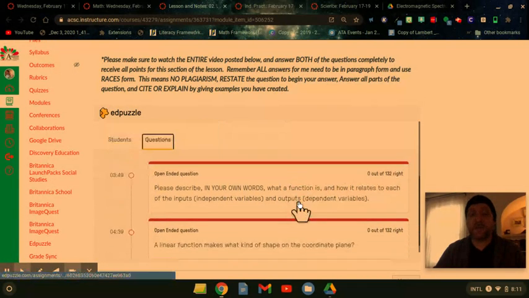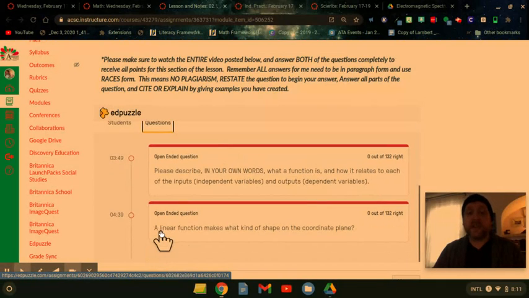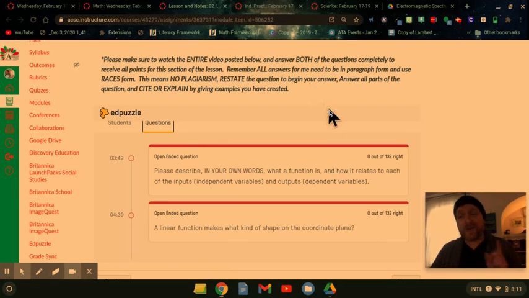So this one is an Edpuzzle. You have 2 questions to answer. The first one is, please describe in your own words what a function is and how it relates to the inputs or independent variables and outputs dependent variables. So what's the function? How does it relate to its inputs and outputs? And then the second question is, a linear function makes what kind of shape on a coordinate plane? So what type of shape would it make if you were to graph a linear function? You should know that because you'll be graphing some of those today. So there you go. Those are your 2 questions for your lesson and notes.